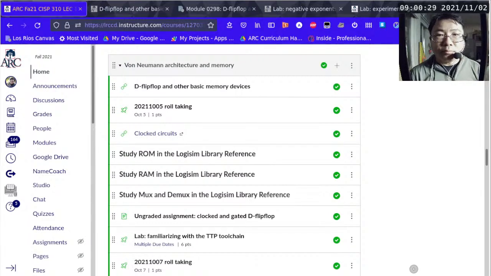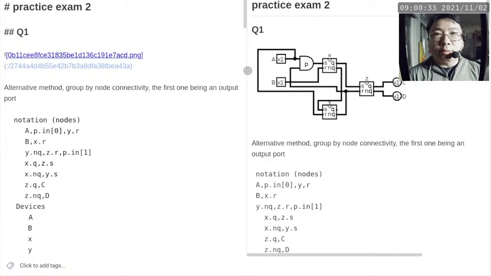All right, first thing first. Let me go back to the test, exam 2, the practice exam 2. I think I found a better way to keep track of things, so this way it is easier for you guys to answer those questions in the first one.